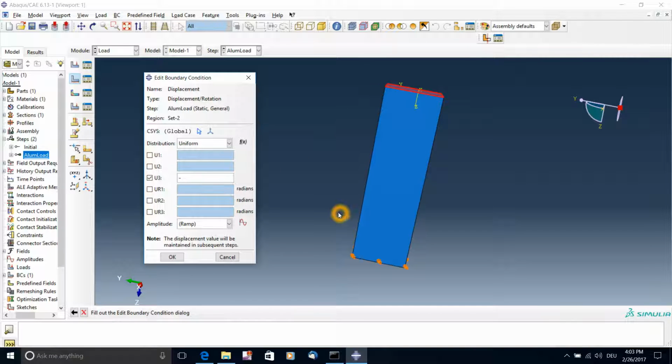The total length of this part is 50 millimeters. So for now, I'm just going to move it 5 millimeters, just 10% of the length. And this is a strain of 0.1, if you translate it into strains.